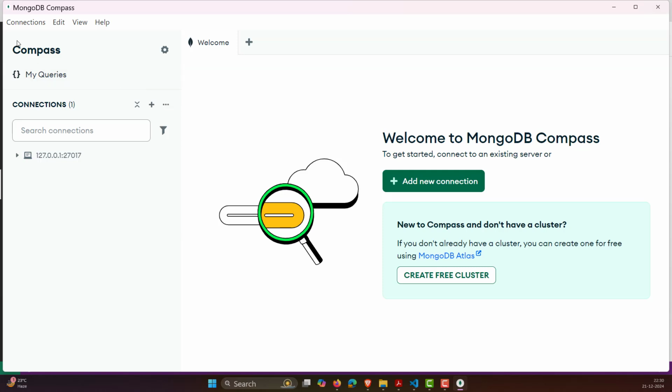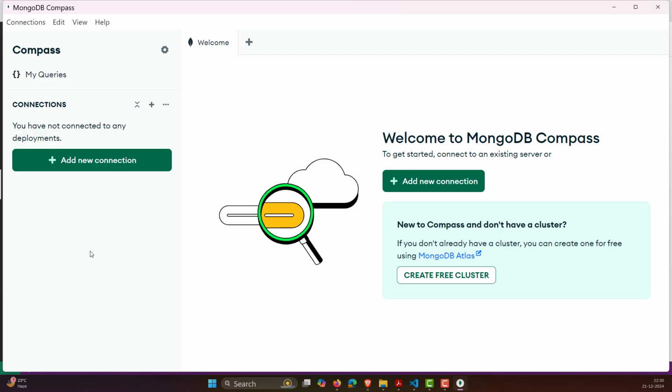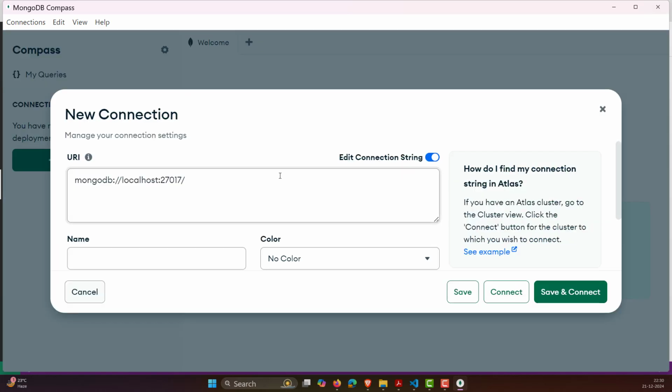Once you're in Compass, and of course I have already connected, let me remove all these connections. Now let's start from the beginning. By default, when nothing is there, this is how Compass will look. First it will ask you to create a connection. You can click on add new connection here or here. Either way is fine. Let's click on new connection.